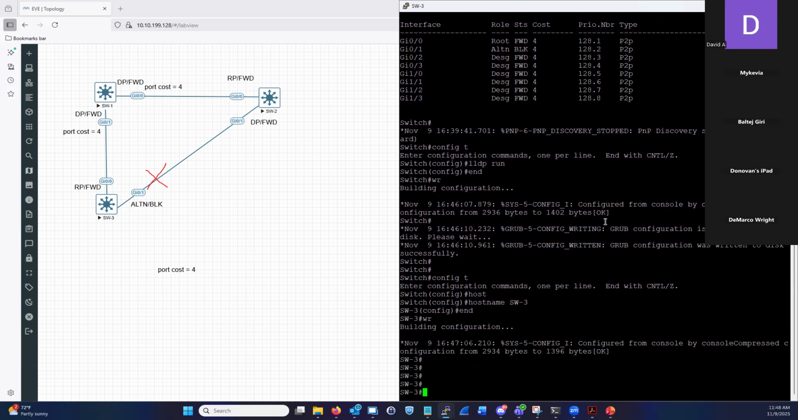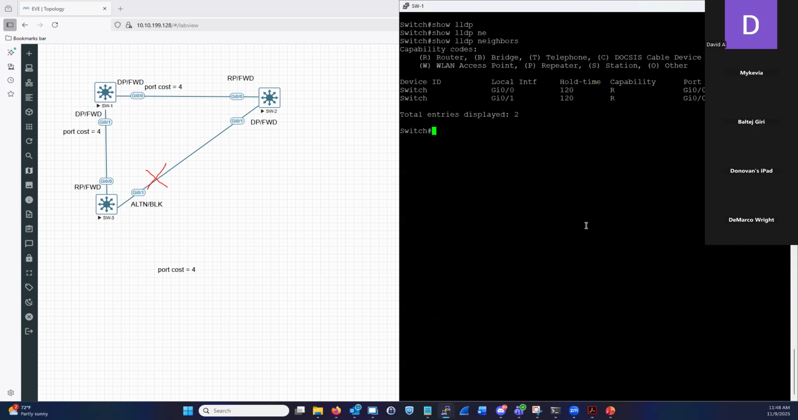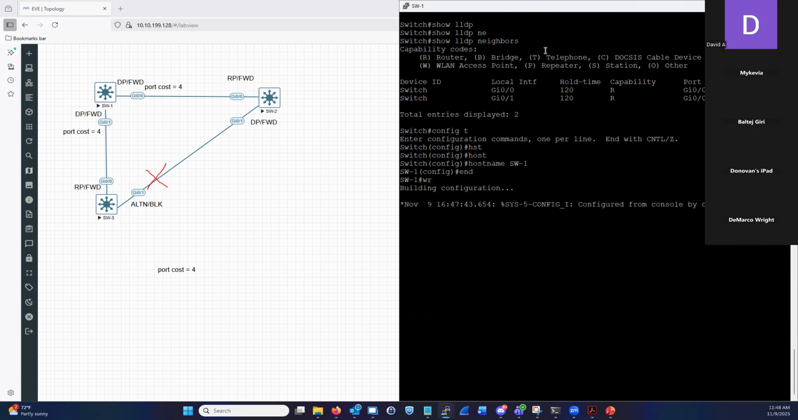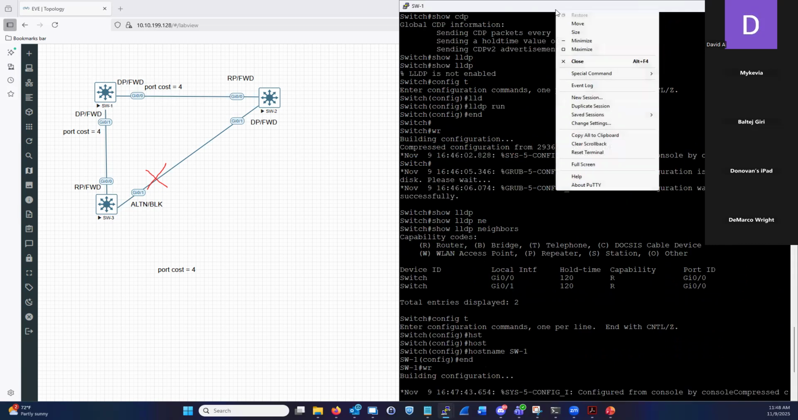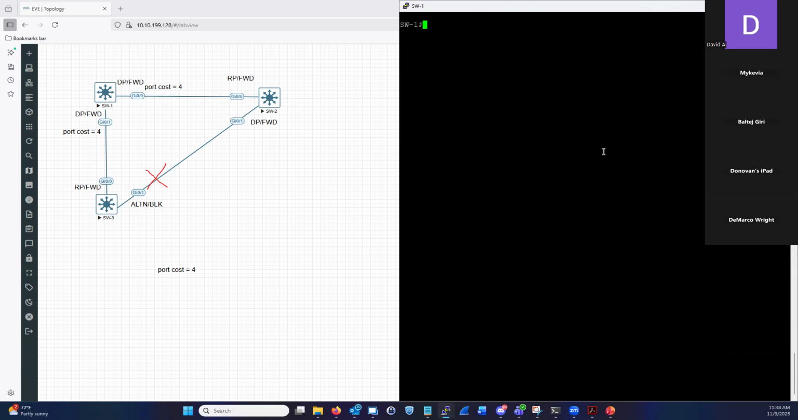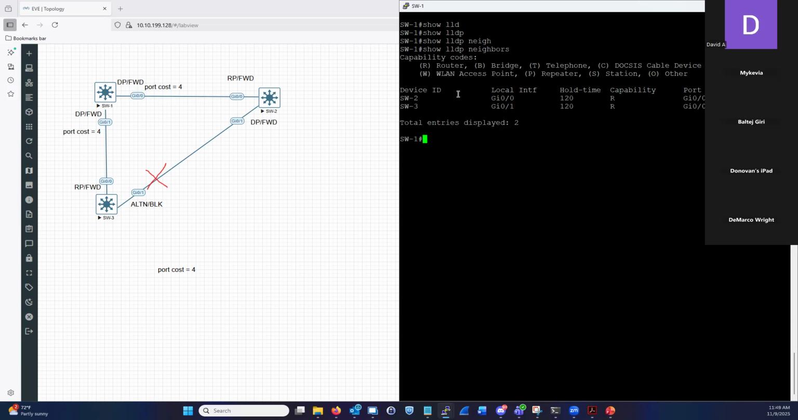What I want you guys to do, and I want you guys to practice, is this: we have verification commands for a reason. Of course, to help us troubleshoot, but also to be able to get a sense of our topology. Sometimes you are not going to have the diagram of your network in front of you. You got to be able to build out your network using your verification commands. Worst case scenario, you only have one switch to go ahead and build out your network.